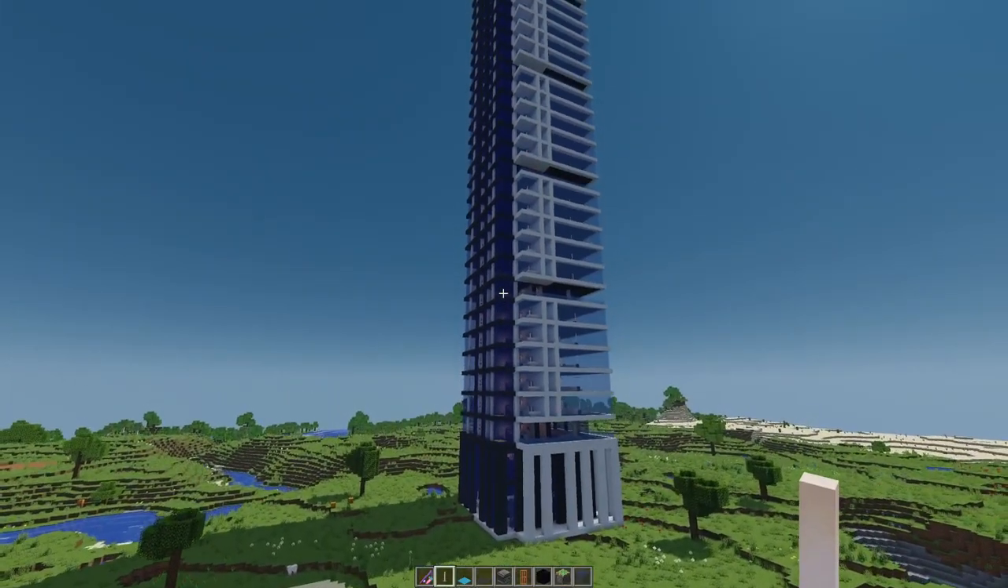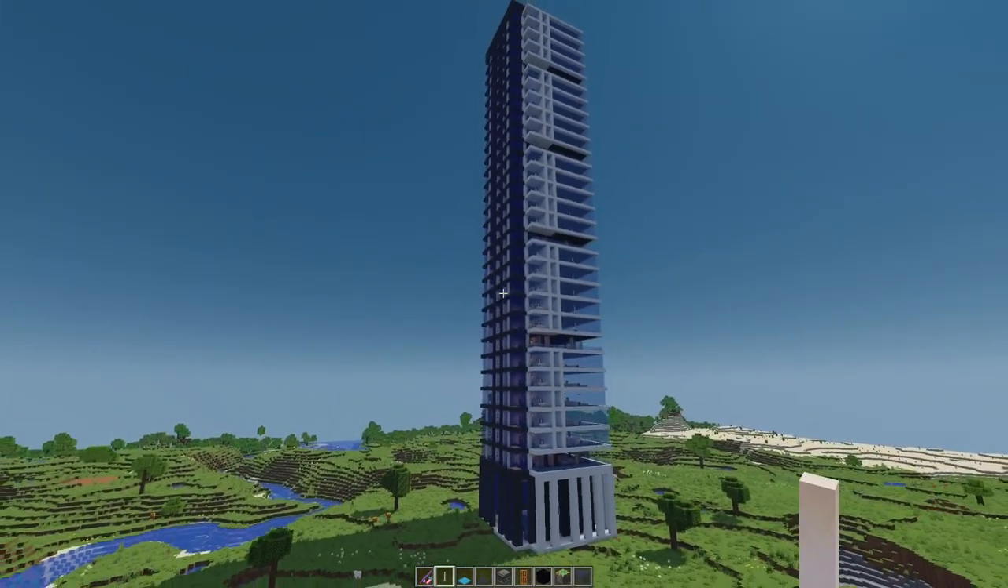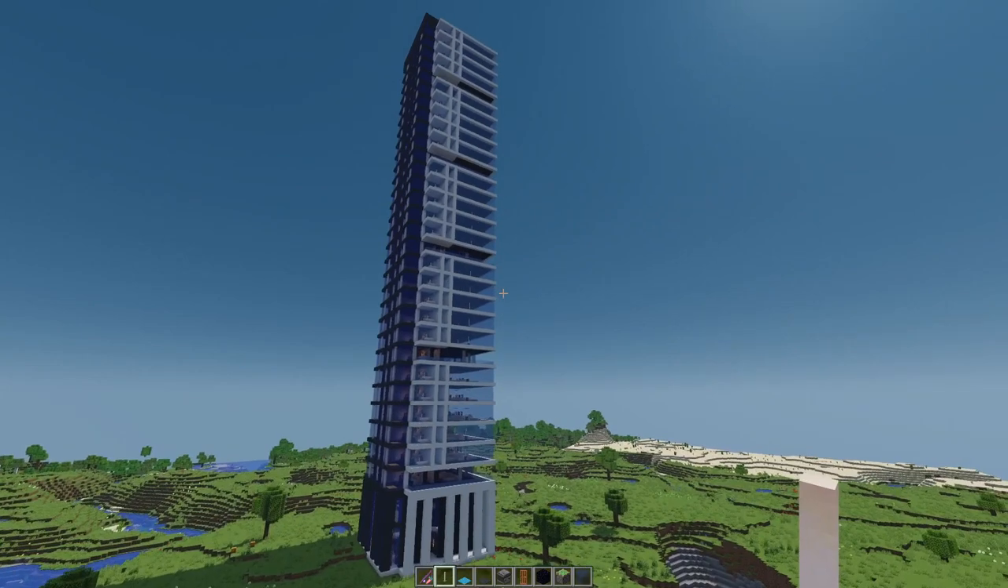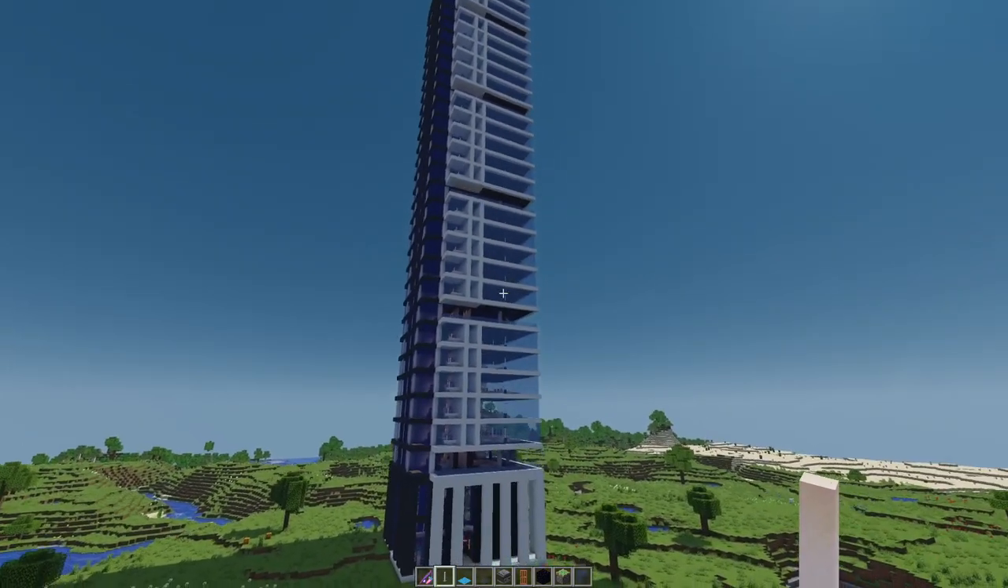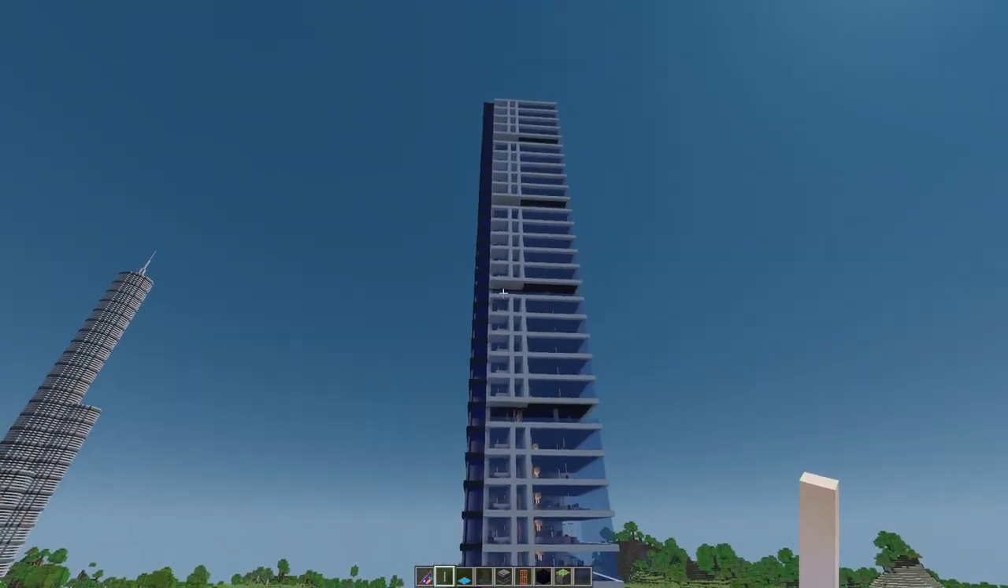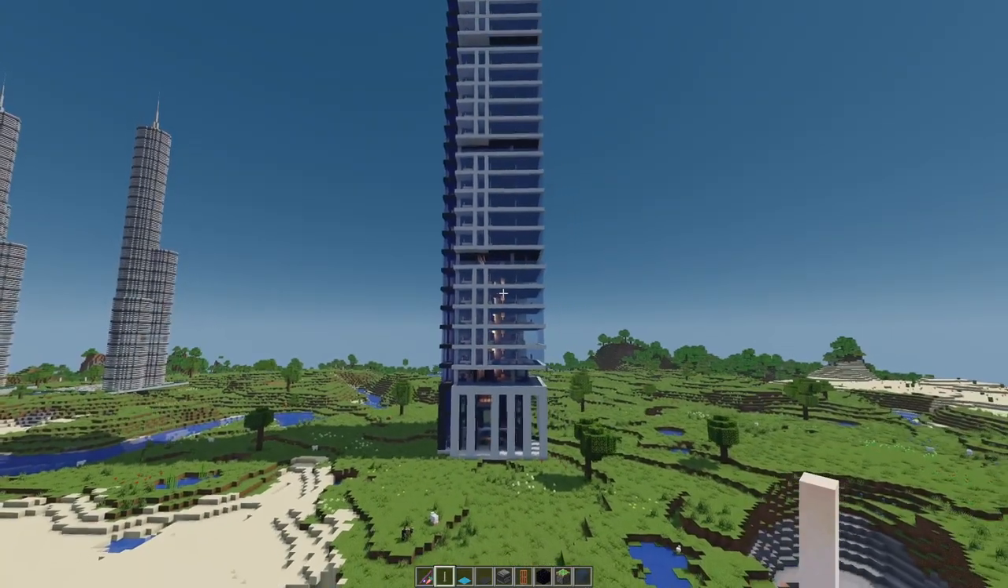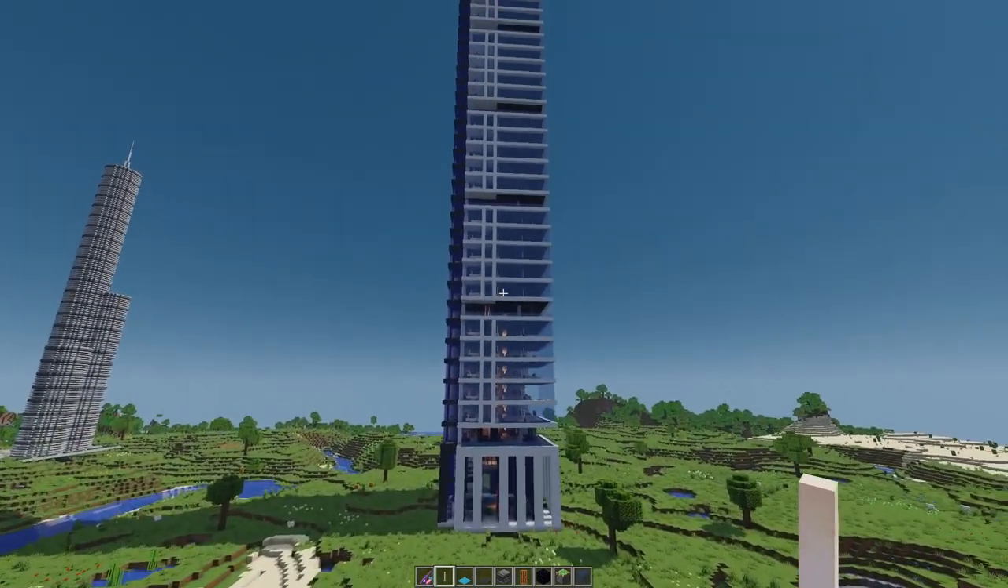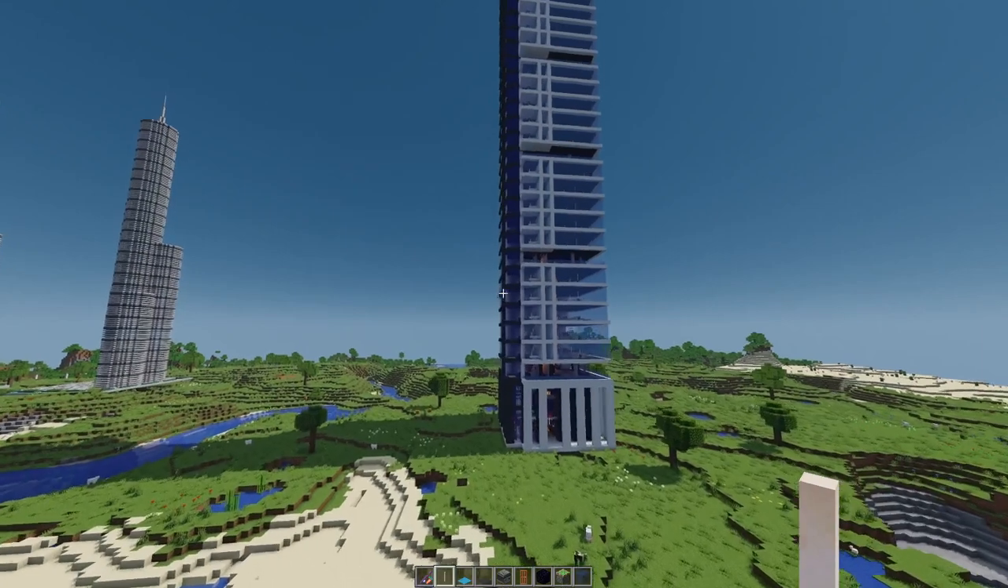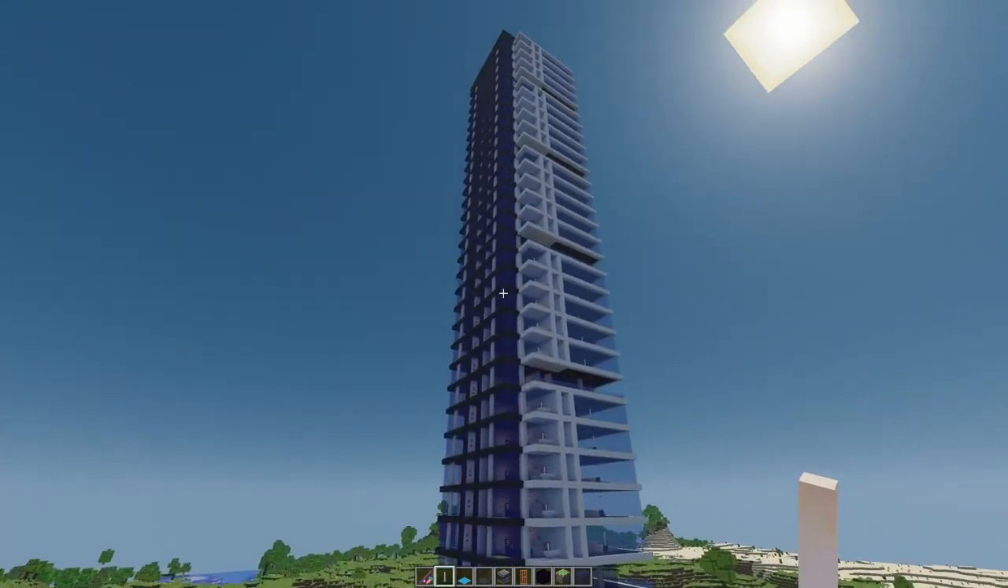Well, hello everybody. We are back with another skyscraper tutorial. This one is number 12. This is loosely based upon this one that I found. It's actually a real building, but it's not quite close enough for me to actually reference that building, but it is inspired by a real building.